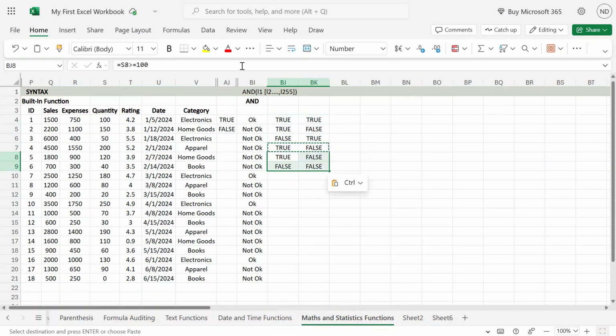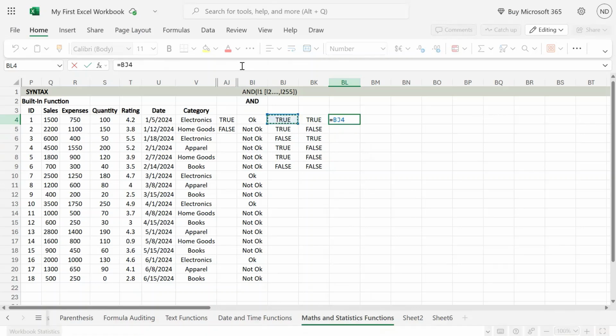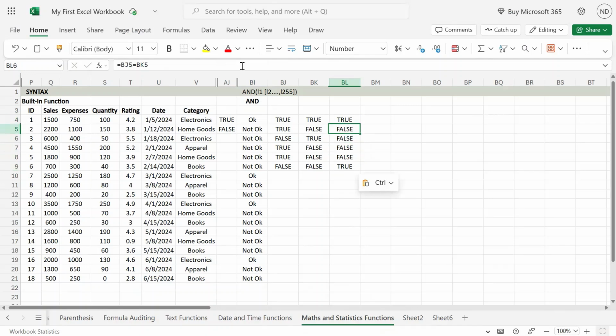Same way for here, both the conditions. Now this is very important. In the AND condition, both the conditions have gone to false. Now there could be 255 conditions. If even one condition is evaluated to false, it will give you the result as false. Yeah. So if I evaluate this equals to this, it will give me true. You can see others are all false, but this is true.